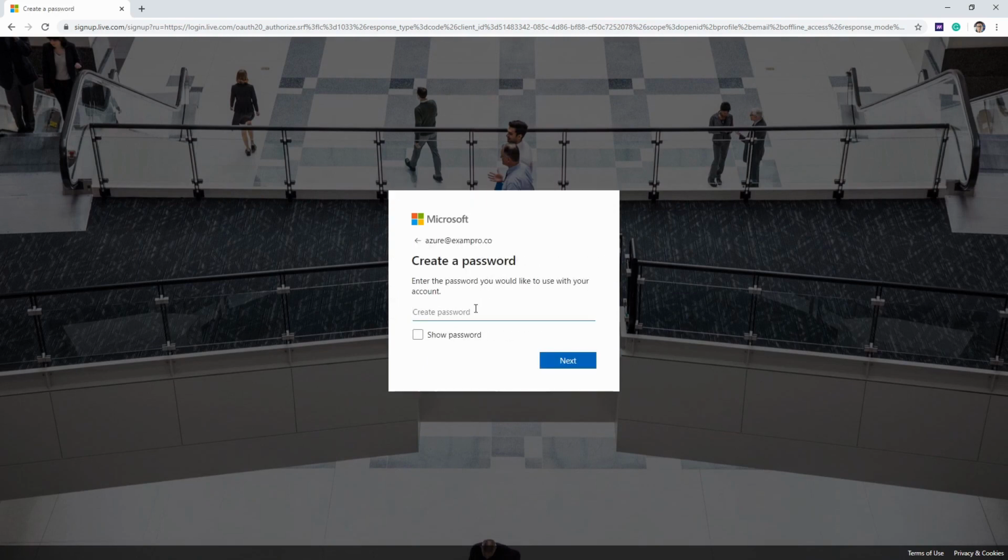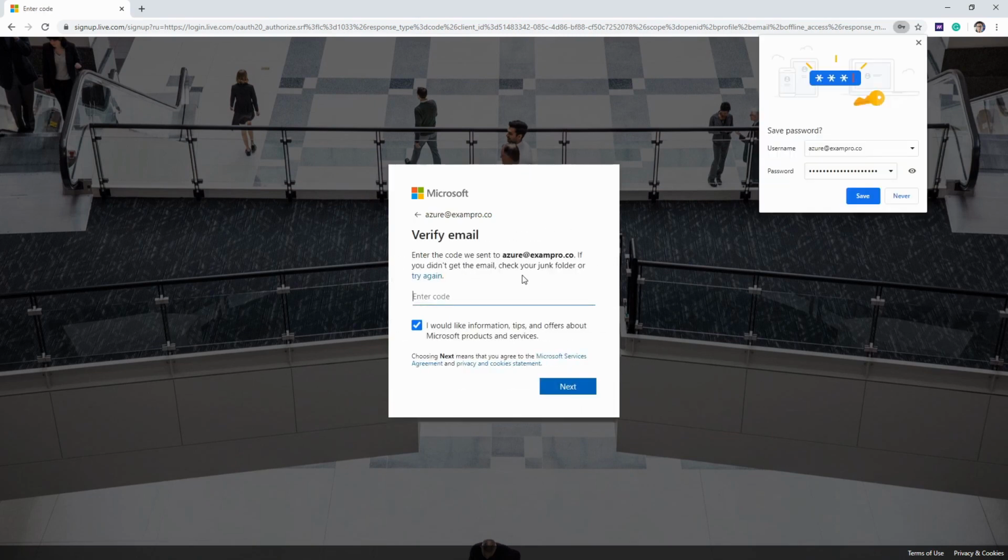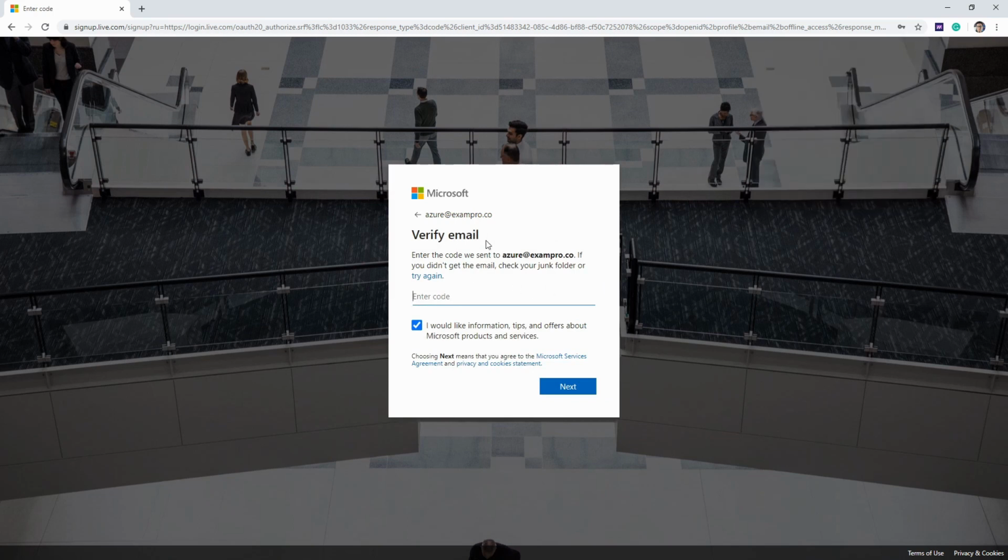And I'm going to need to set a password. So I'm just going to go off screen and generate myself a password. Great, so I just generated myself a very strong password, and I'm just going to paste that in there, and I'm going to proceed forward. And so the next thing it's going to ask is it's going to send me an email, and I'm going to have to enter a verification code. So I'll be back here in a moment to show you that code.